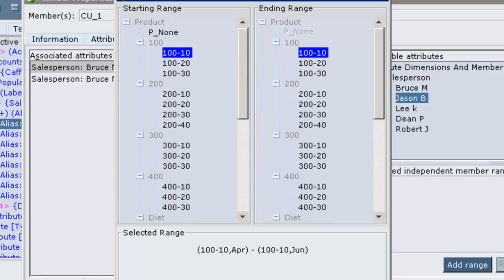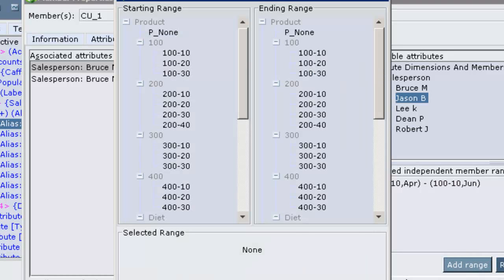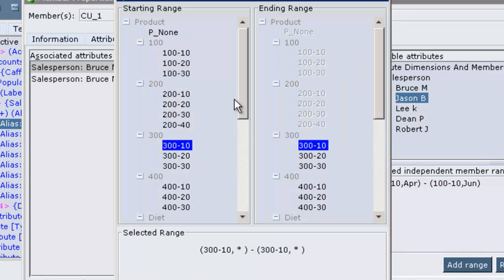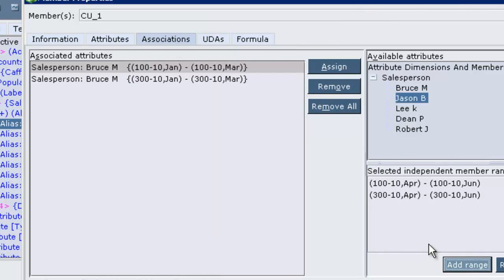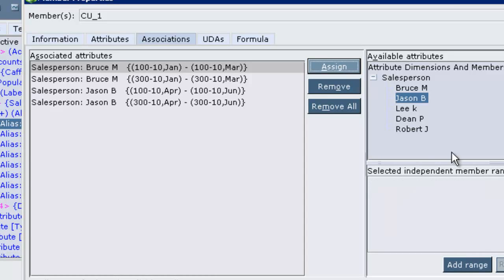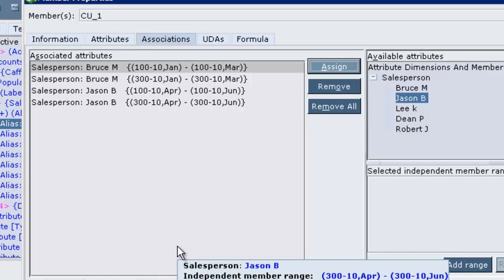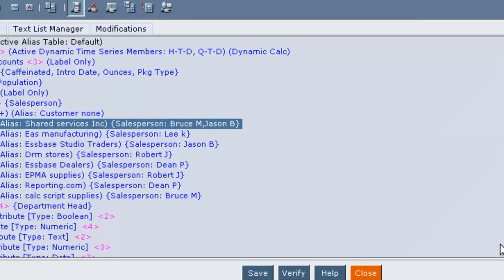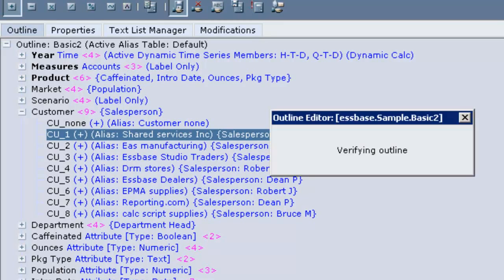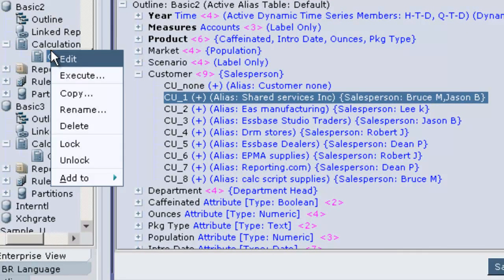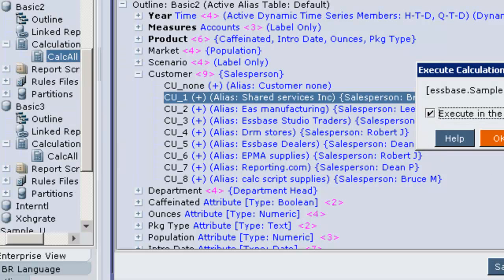So we're going to do the first product, do add range, add another range for product 300, April through June. And we're going to assign Jason. So now we have 2 salespersons assigned for first and second quarters. We couldn't do that with the old attribute function. And we're going to do OK, verify the outline. It says it's good, save, and we can run our calculate script again just to make sure.